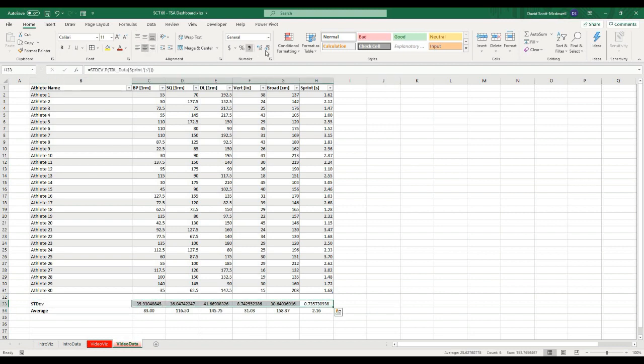And I'm going to center those, decrease the decimal places a little bit, and that will give me my measurements of standard deviation. Now that we have those stats, the next thing that I actually want to calculate is what's called a Z-score. And a Z-score is how many standard deviations a measurement is above or below the mean.